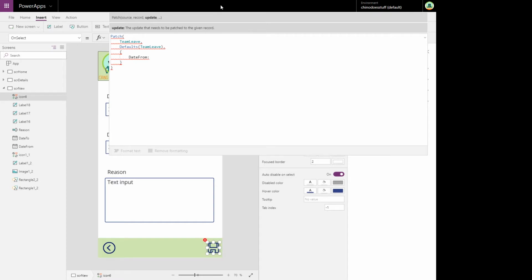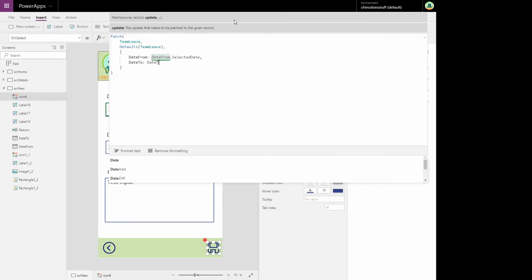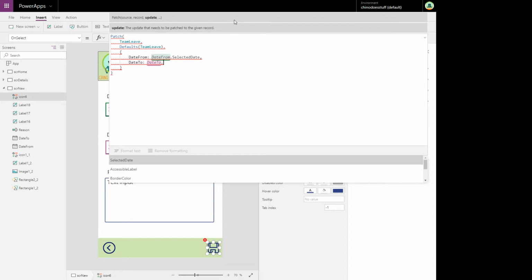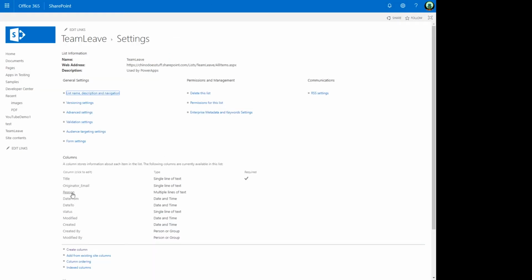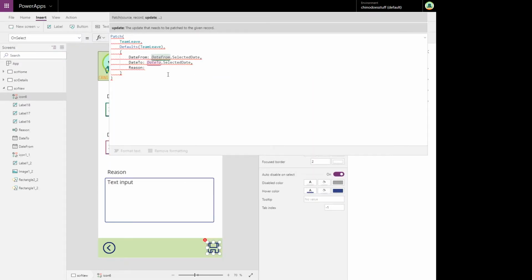And that is our date from, selected date. To, date, selected date. Reason, is that what I called it? Reason is our reason.text field.